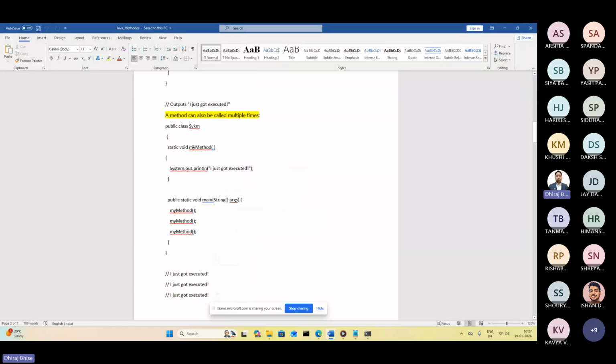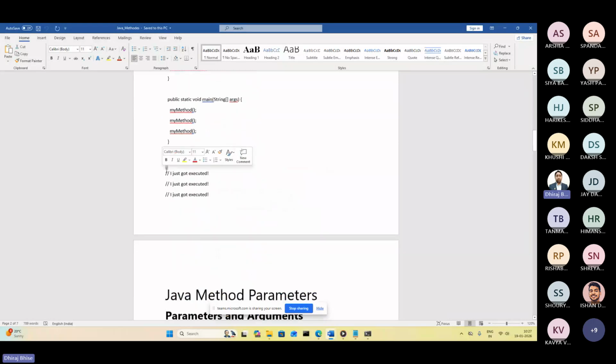So what result I will get? I will get this result. Yes, because whatever the number of times you mention the name of the method followed by semicolon, it is going to call that method.